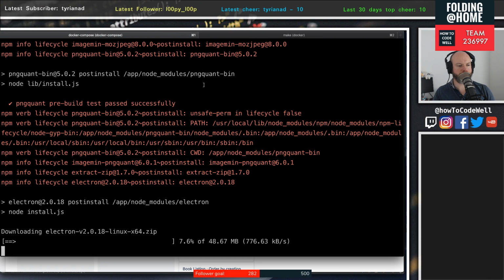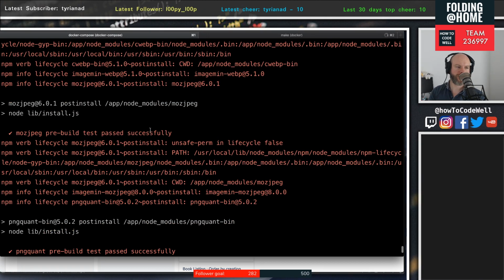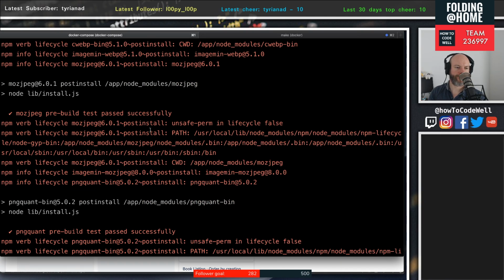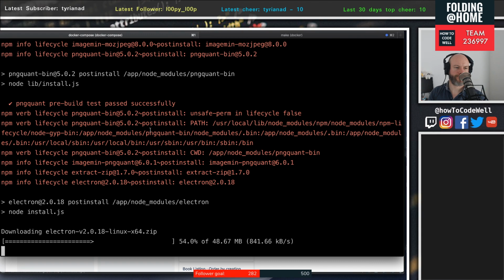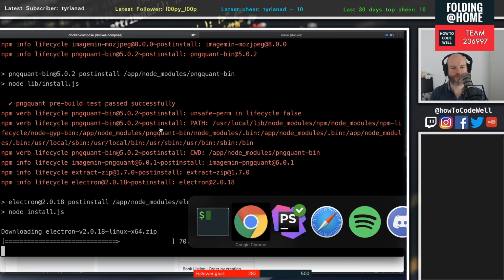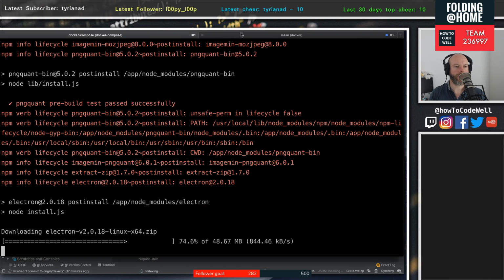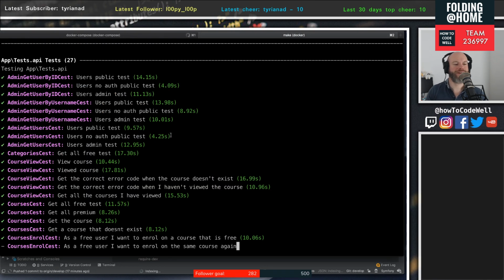Let's have a look at this. Ooh, what's going on here? It's downloading Electron. You know what? I think I was just super impatient, and just killing the process. Okay, so come on, I want to write some code.